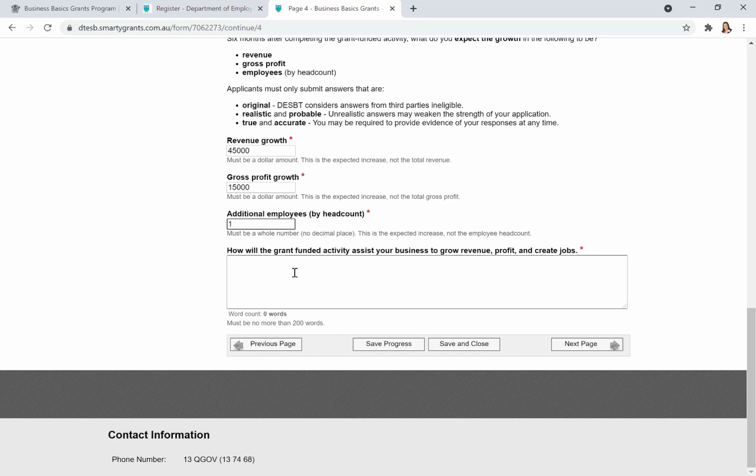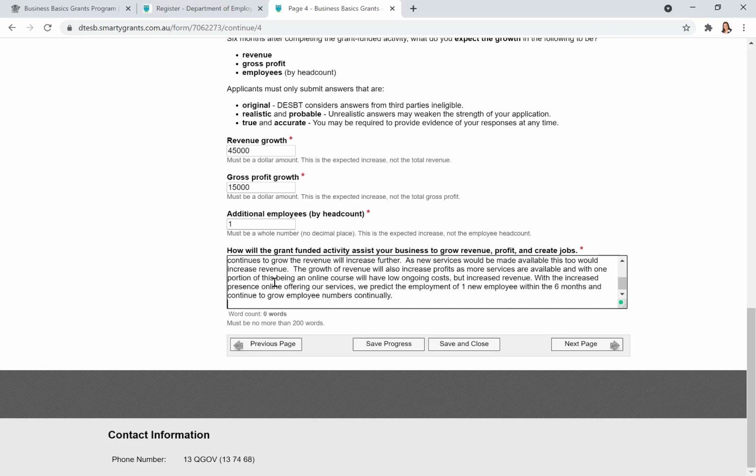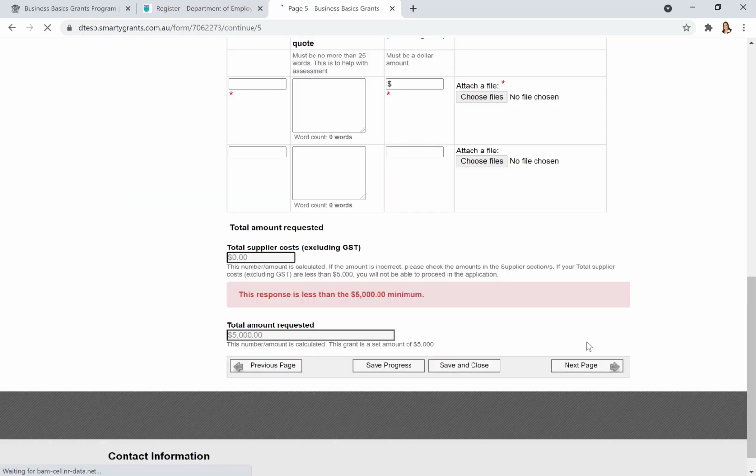The next question is, how will the grant funded activity assist your business to grow revenue, profit, and create jobs? So again, making sure that you're answering all of those questions in your response and that it's under the 200 word count. So it will actually tell you here how many words you have. Once you've completed that, you can hit the next page.